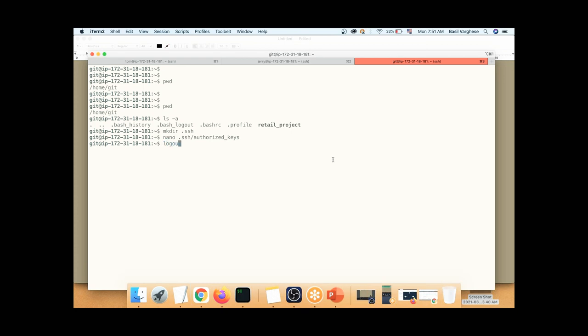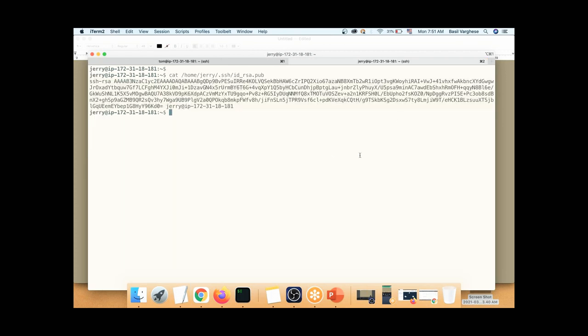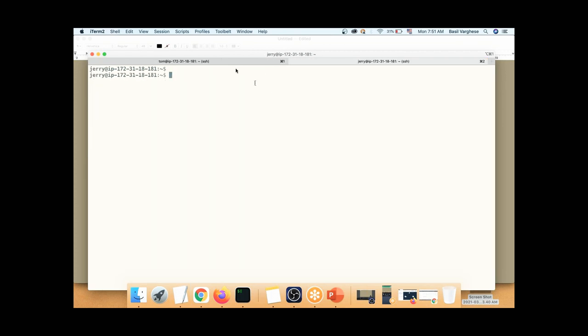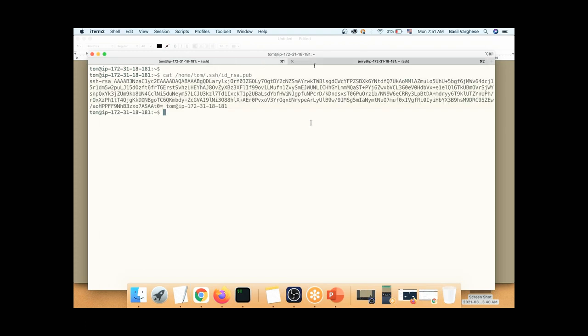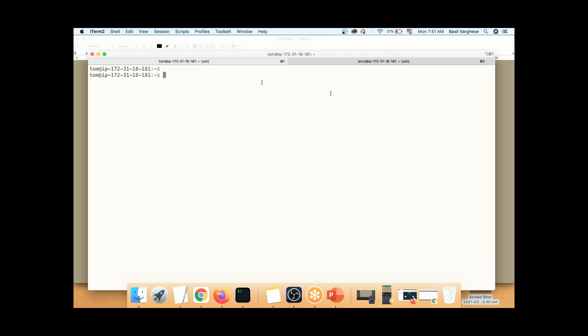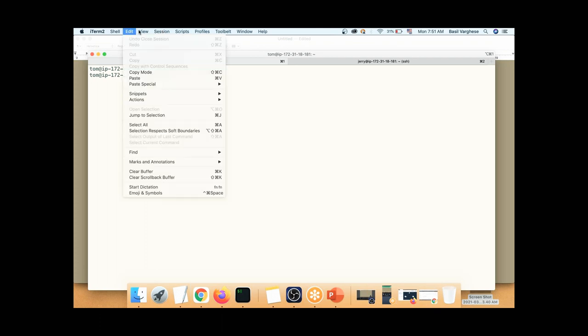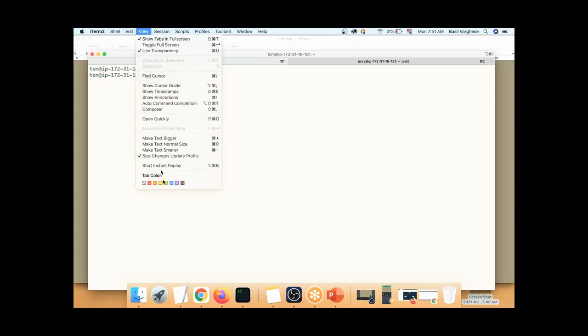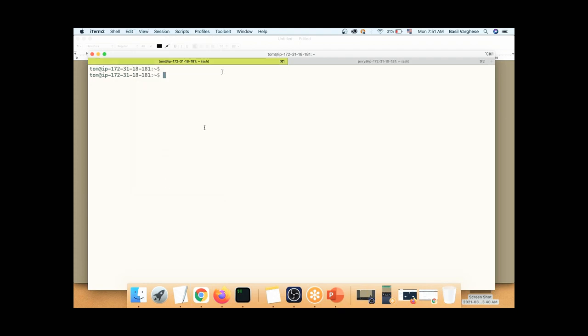I'm going to log out from the Git server. I don't need to be inside the Git server anymore. Right now there are two machines I am working on: one is Tom's laptop and one is Jerry's laptop. Maybe for Tom's laptop, I will give some color so that you can easily identify it. The green color one is Tom's laptop, and the gray color one is Jerry's laptop.